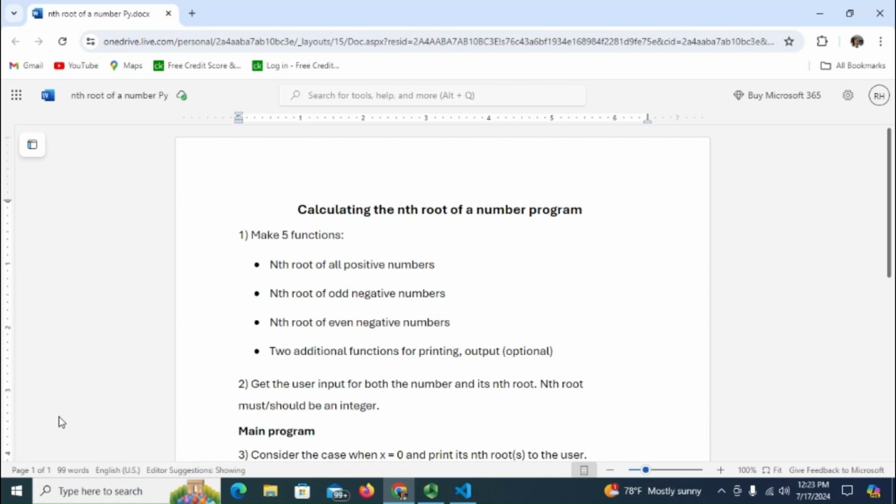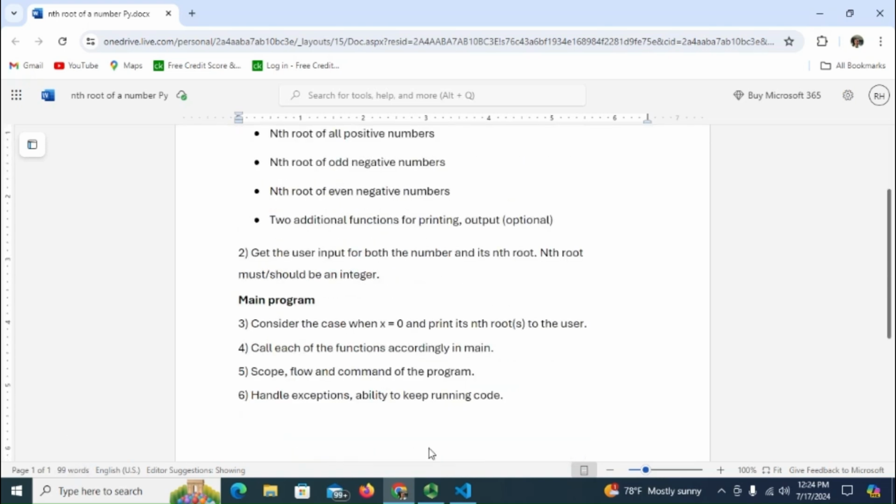And then we also need to get the user input for both the number and its nth root in the main function. And n must be an integer. In the main function, we need to consider the case when x is 0 and print its nth root to the user, and then call each of the functions in main. We also need to be mindful of how the program should flow. And then lastly, handle exceptions and the ability to keep running the code.